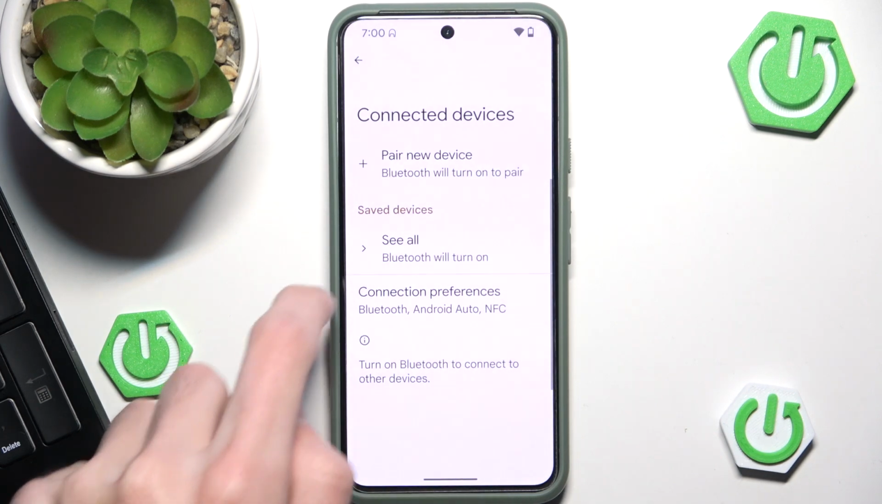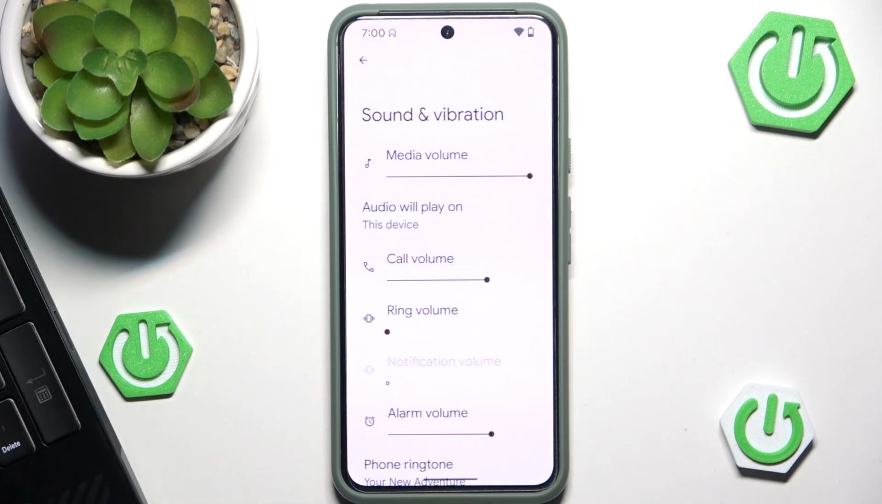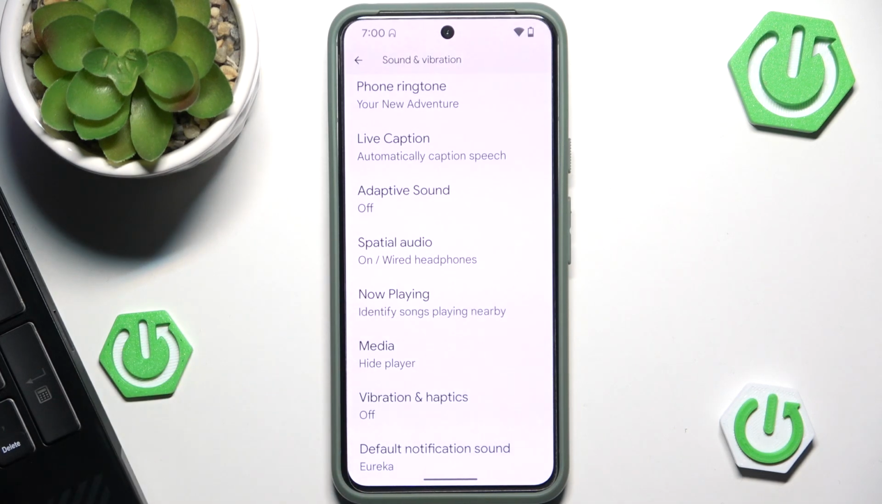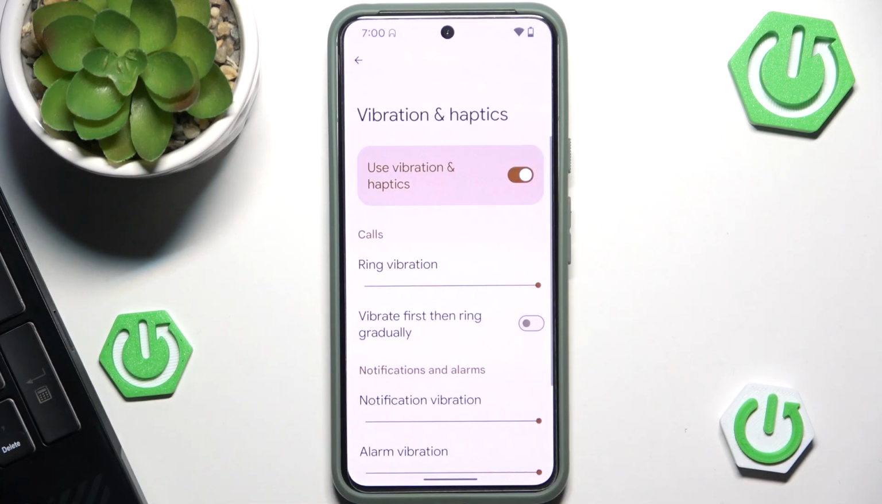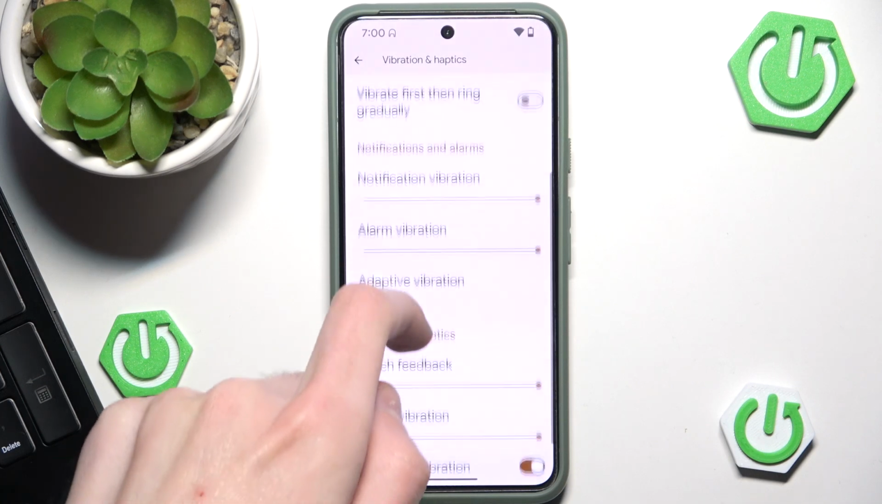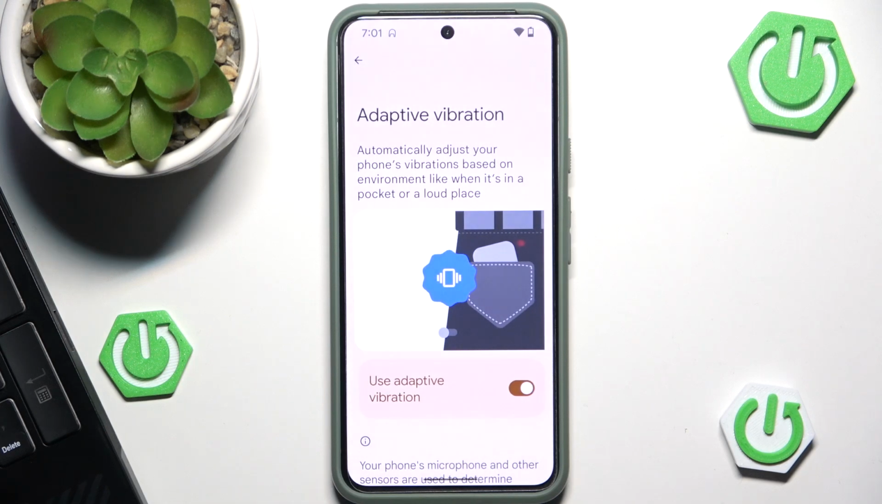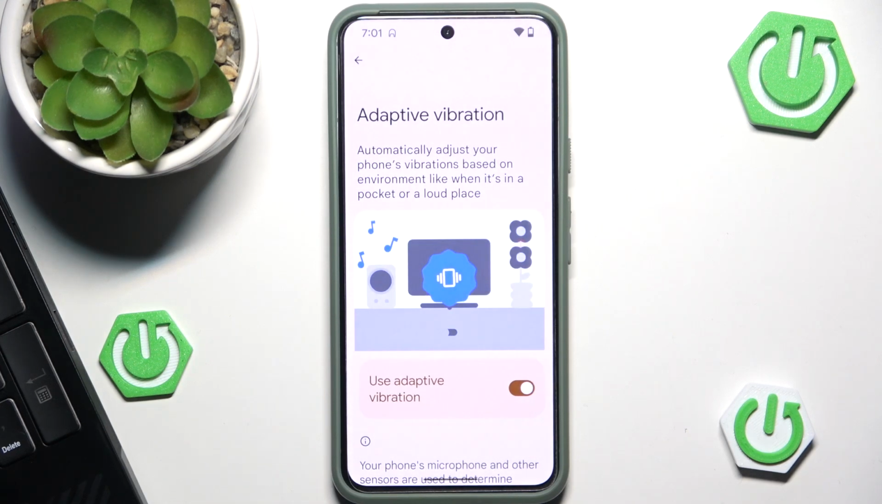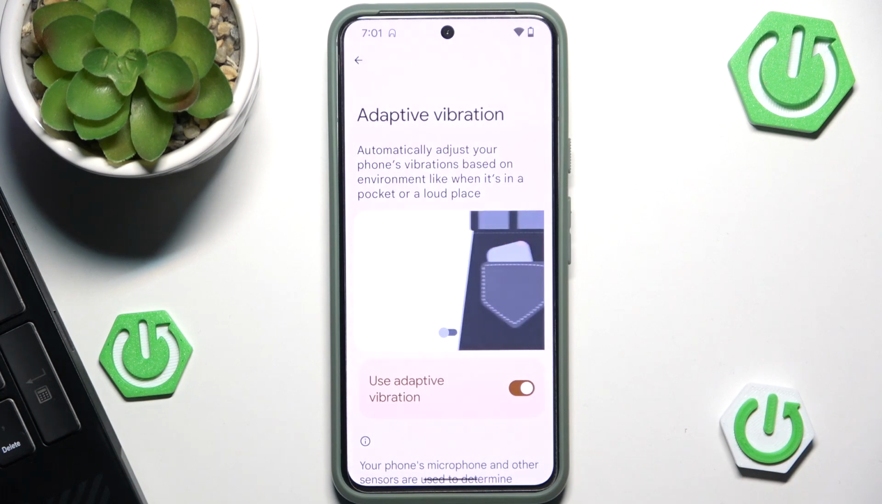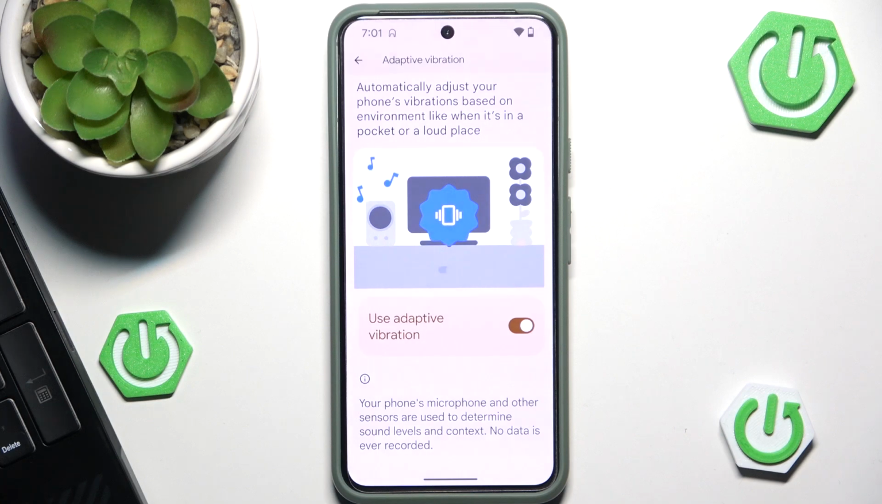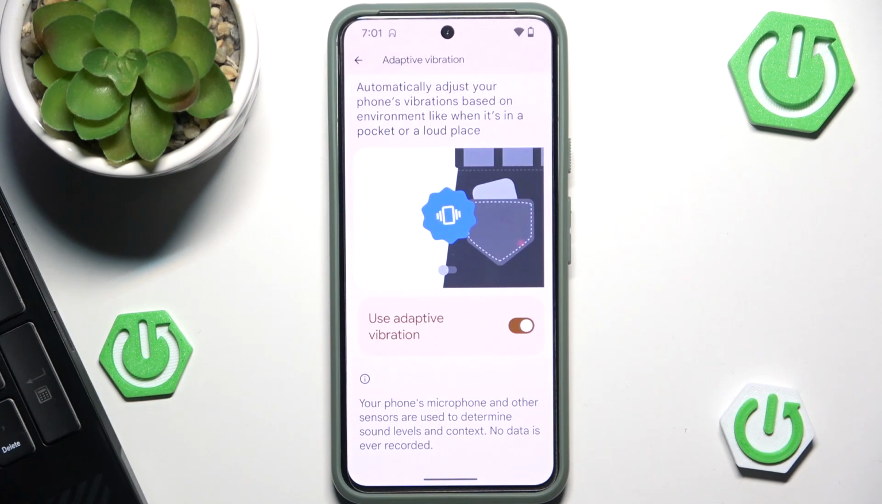And let's head to a different menu of the settings, and that is sounds and vibration. In here, we want to scroll down a little and find our vibration and haptics. And if we enable the vibration and haptics, we'll see the second cool feature of Android 16, and that being adaptive vibration. If we click on it, we should see that we now have the ability to enable or disable adaptive vibration. It will basically use the microphone and other sensors in order to determine not only the sound levels but also the context, for example if it's in your pocket or if it's on the table or whatever.